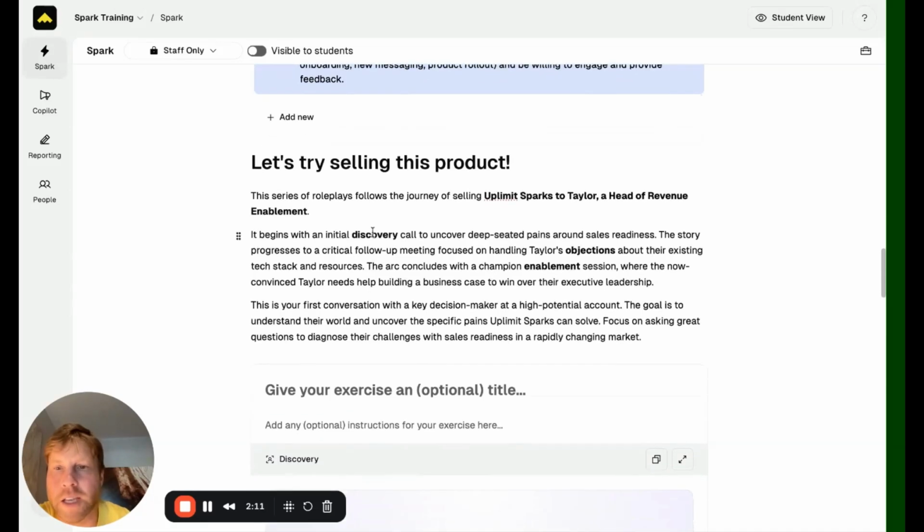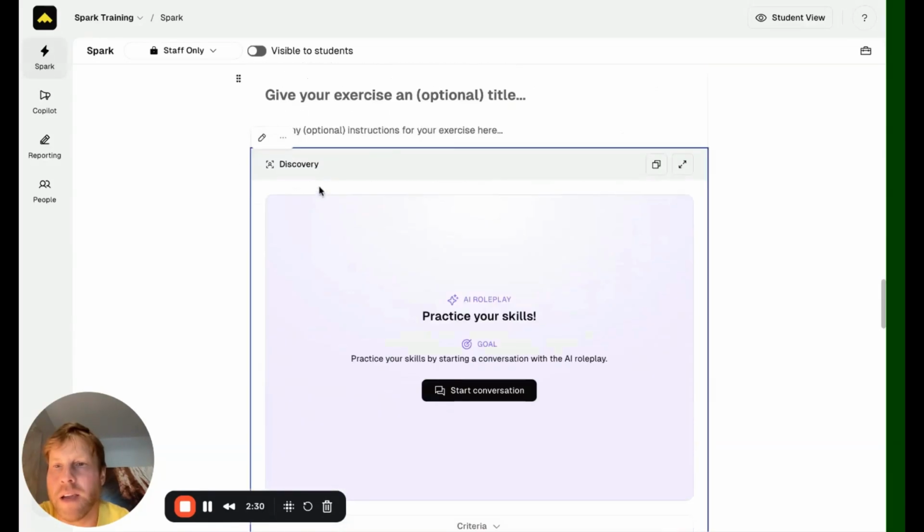And what it created here looks like a series of 3 role plays. So there's a discovery call. Then there's a follow-up meeting, handling some objections about tech stack and resources. Then there's finally like an enablement session. So maybe my buyer's bought in, but he's got to convince his team. And so they're built out.